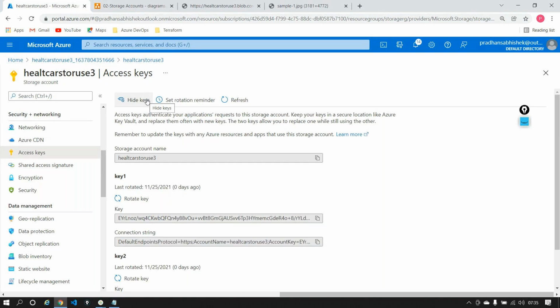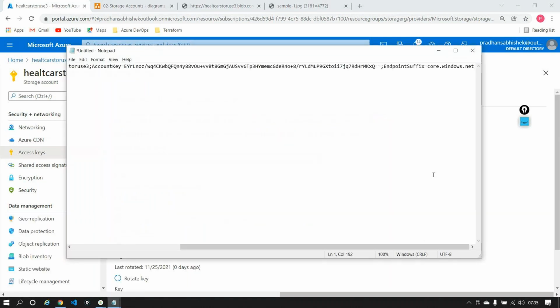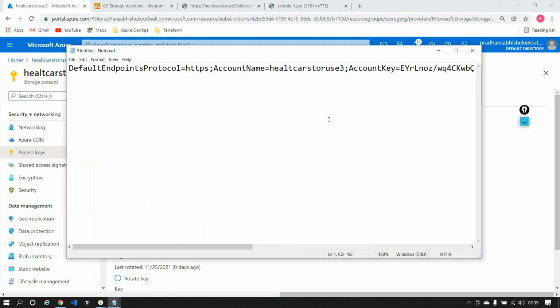And here I have two things known as a key and a connection string. Two options out here. What I'll do is select the connection string. I'll go again into a notepad and paste this connection string here. So it's nothing but a unique string. It says default protocol and all these things, and it has the account name and everything.